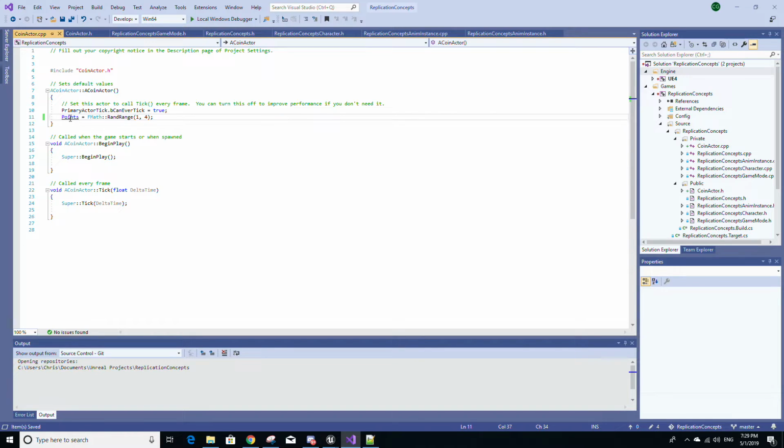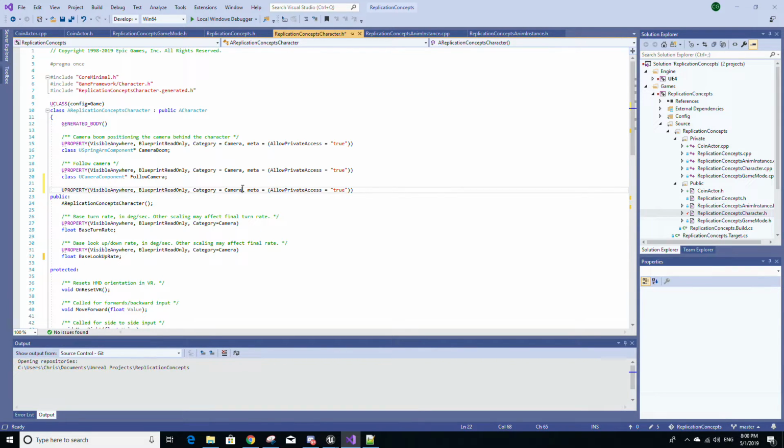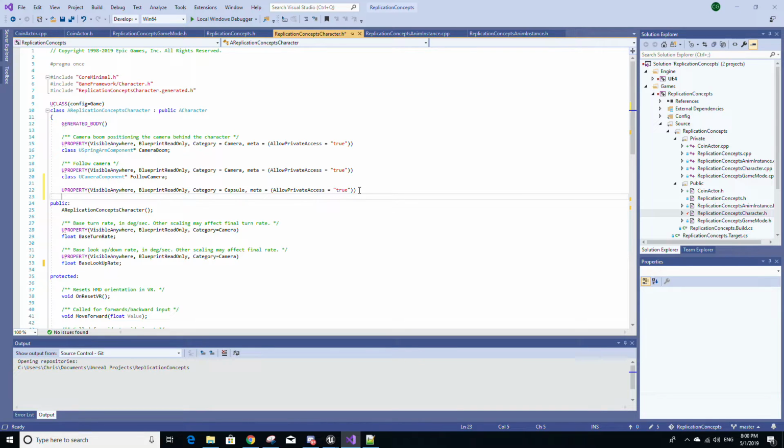So just save that. Now let's go to the right here and go to our replication concepts character header file, or whatever your character's header file is called. The first thing we're going to do is add a new UPROPERTY. I'm just going to copy and paste this macro for the follow camera property, paste it, and I'm going to change the category to Capsule. And I'm going to make this variable of type UCapsuleComponent pointer, and I'm going to call it TriggerCapsule.